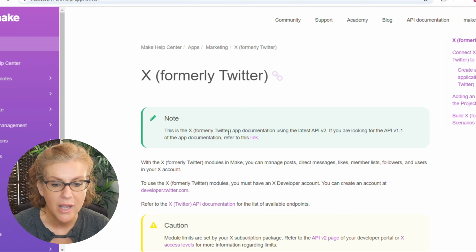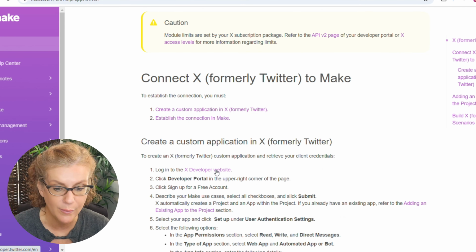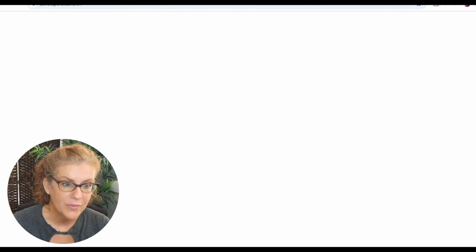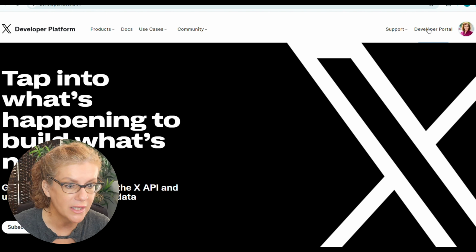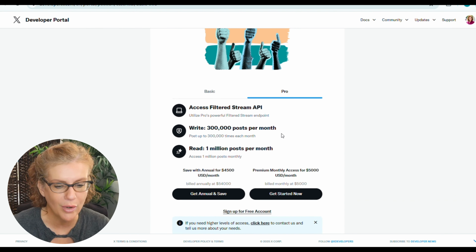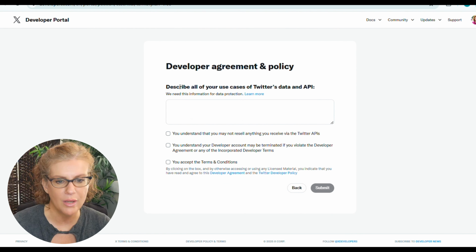What we're going to do in the make.com documentation, which I'll have linked below, you can see you can log into the developer website, click on that, and that will bring you to your developer website. You need to make sure you're logged in as yourself. And right there, we're going to click the developer portal. So this is really important. Here's your cookies. You can do your basic or pro, but we're going to go right in the middle, sign up for free. And then this developer agreement policy.